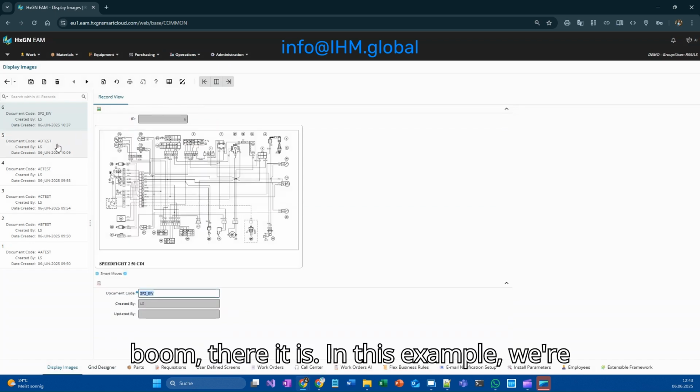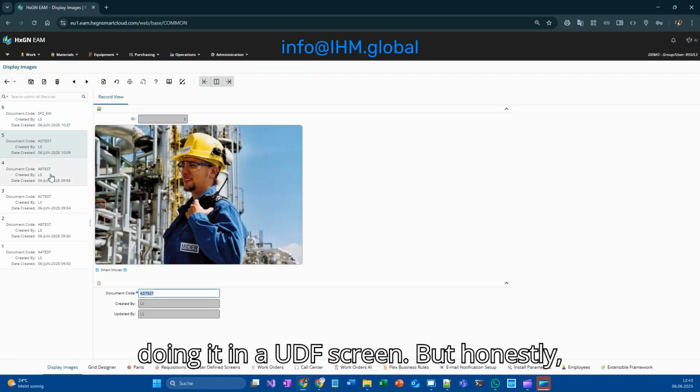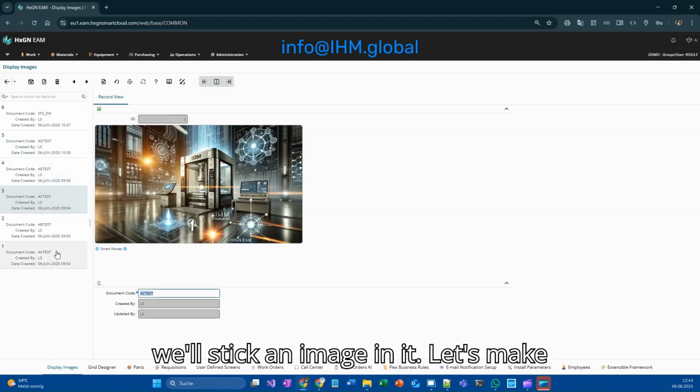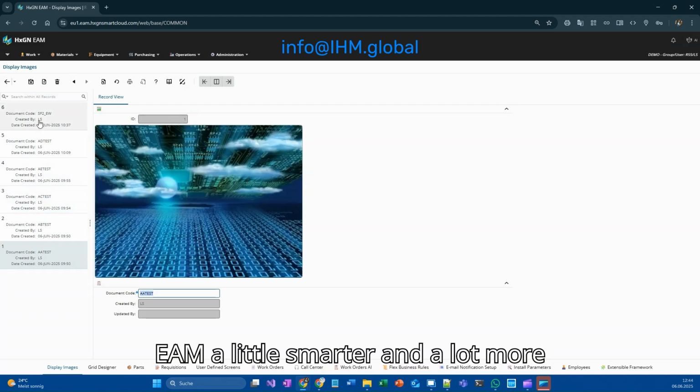In this example, we're doing it in a UDF screen. But honestly, it works anywhere. If there's a panel, we'll stick an image in it. Let's make EAM a little smarter and a lot more visual.